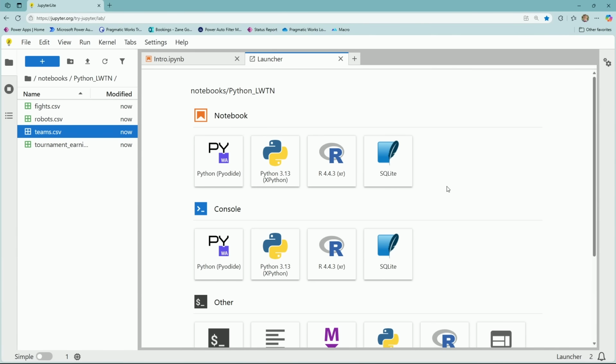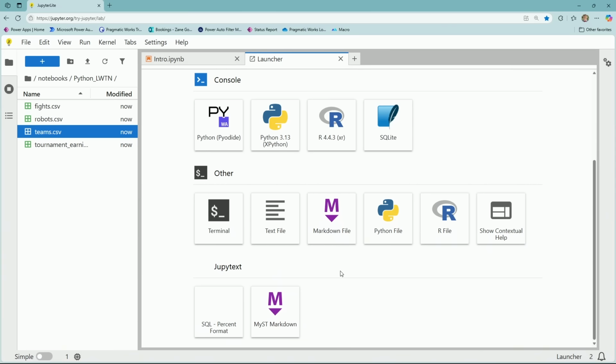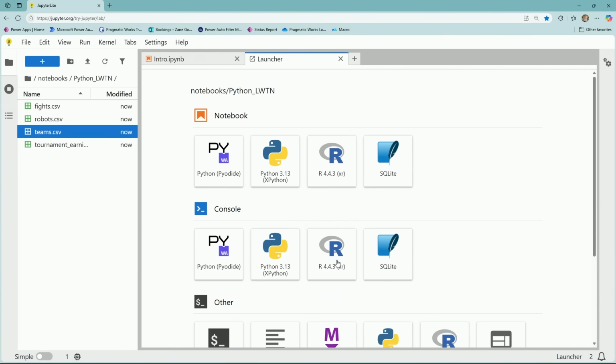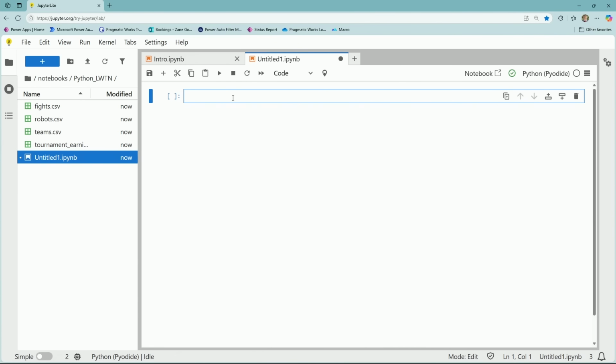And this is where you're absolutely welcome to take a look at the different items that are available here in Jupyter Lite, but we care about under Notebook, Python. And I want you to select that.